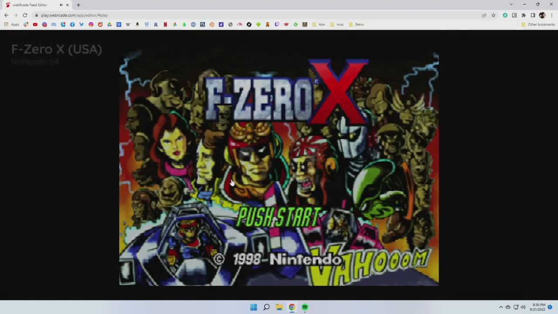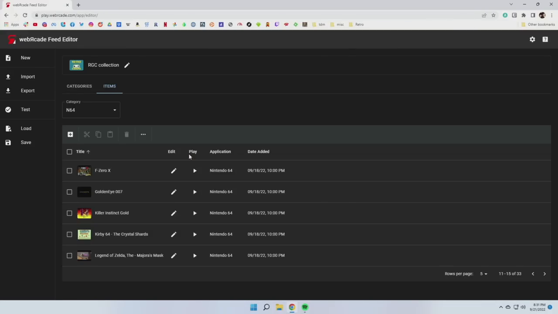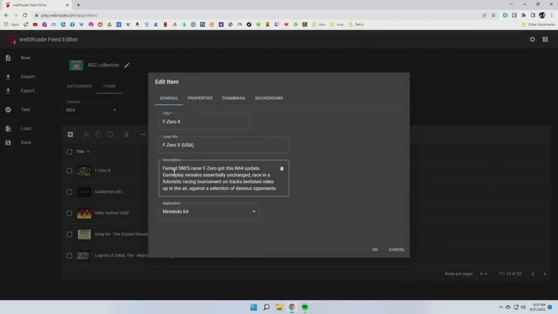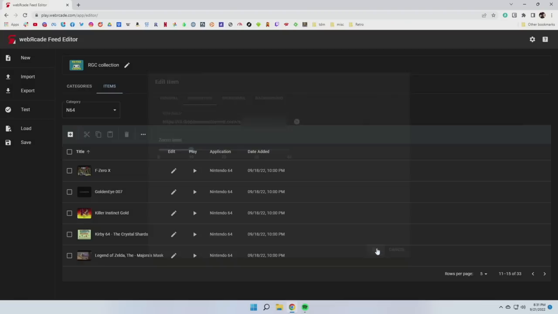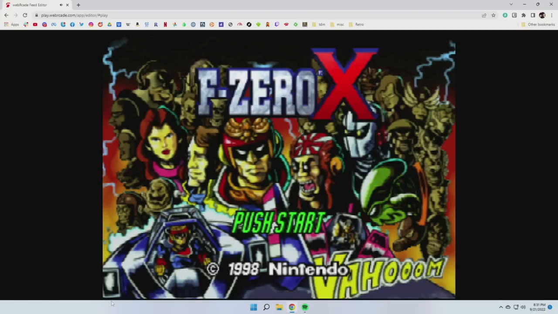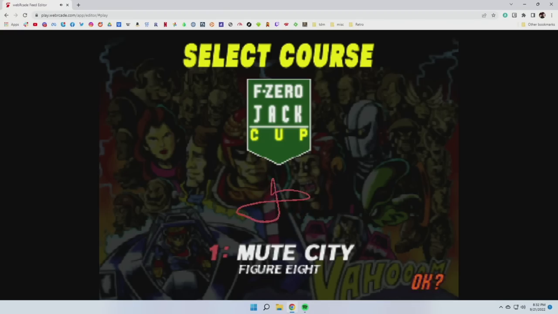So the developer recognized this and decided to actually create a zoom option so that you can fill up the whole screen. To do that, back in the feed editor, just go to the edit section here, and under properties, you can see that there's a zoom level. And so you can move this slider up as much as you want to make sure that you have the correct size. You can see here I've selected 10 and it almost fills up the entire menu. Let's move it up just a little bit more to 12, and yeah, as you can see here, the menu now fills up the whole screen.